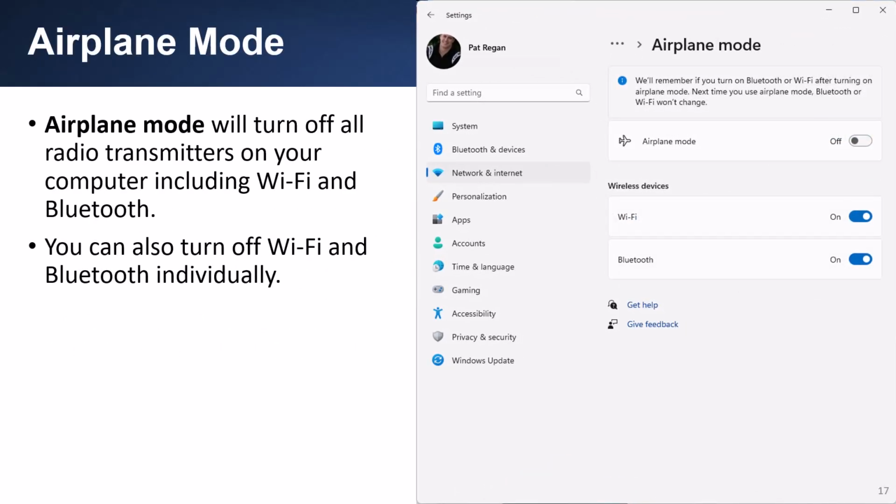Airplane mode will turn off all radio transmitters on your computer, including Wi-Fi and Bluetooth. You can also turn off Wi-Fi and Bluetooth individually.